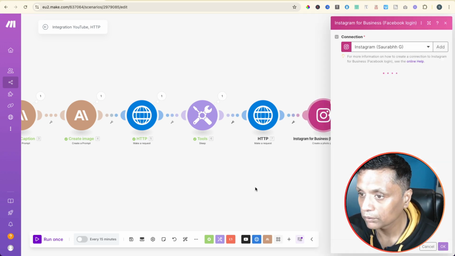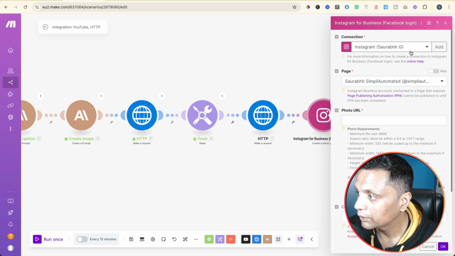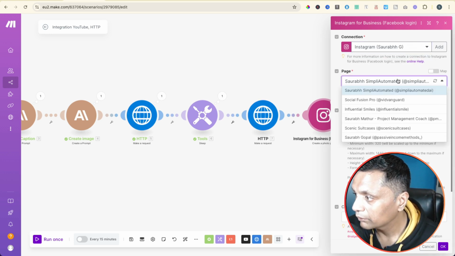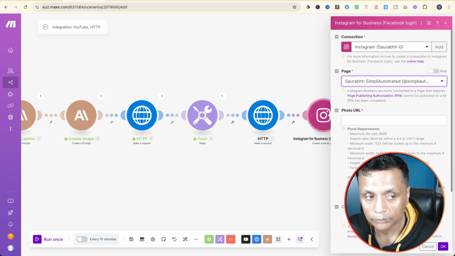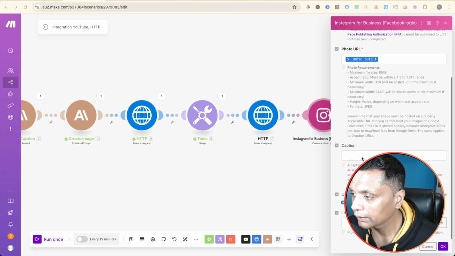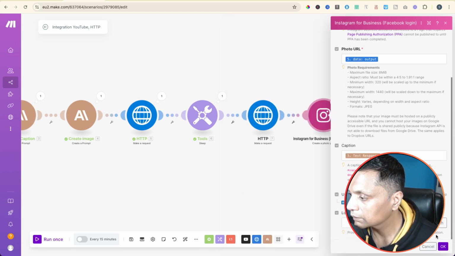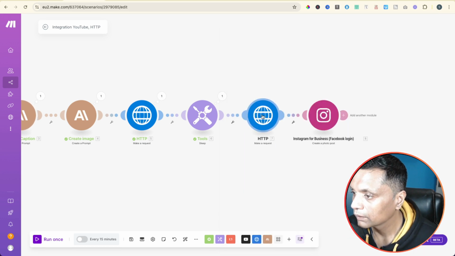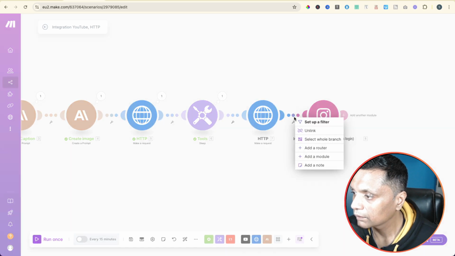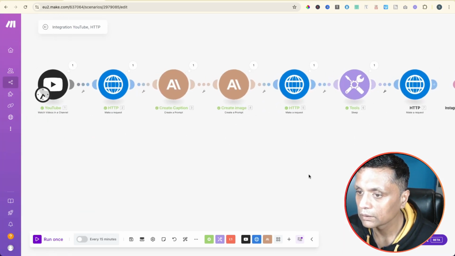We are creating a photo post here. Again, you need to click on add, and then you need to connect your Instagram account. And then you need to select your appropriate page. Next, you need the photo URL, and the caption is going to be this text response. Do one thing. Let us run this till here so that we get all the variables in.